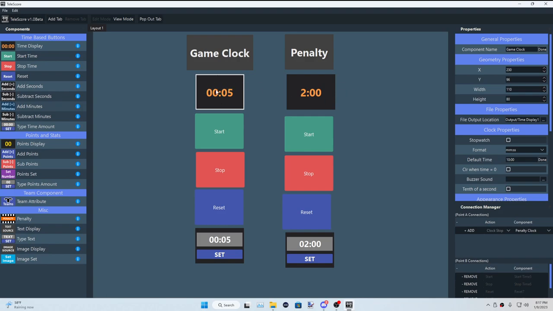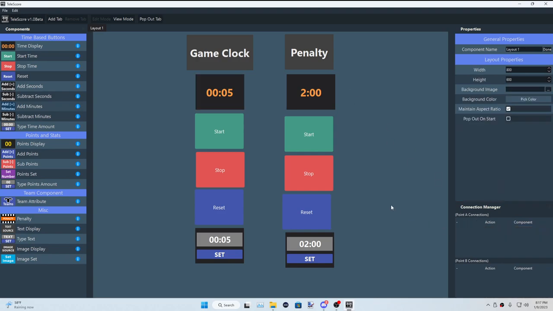So you're going to click on the game clock, not the penalty clock, click on the game clock and go down to connections. And you can see the only component you can connect it to right now is the penalty clock. So click add for that. So now here's what's going to happen.